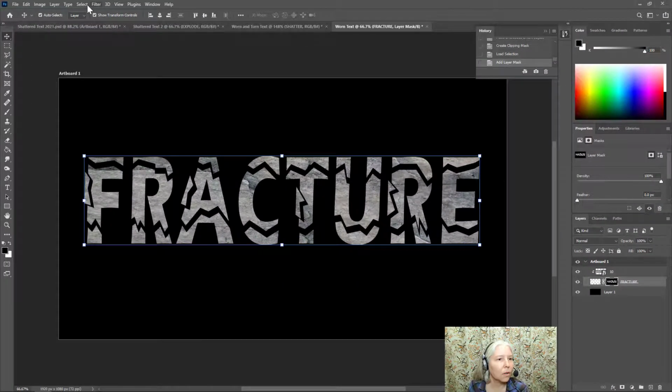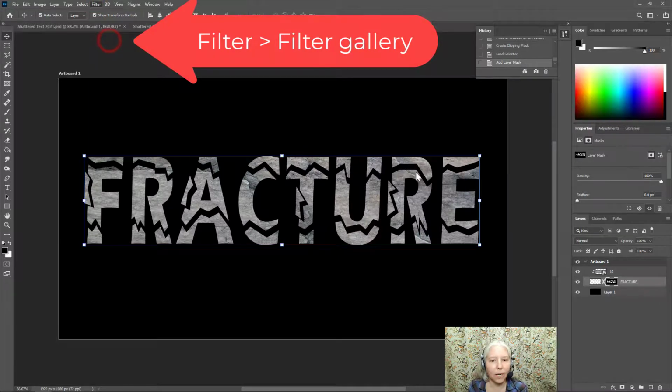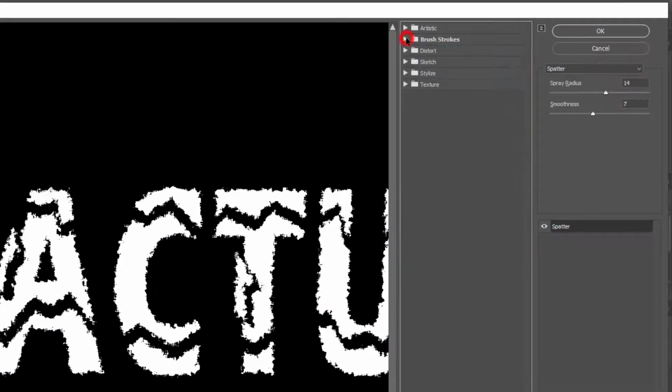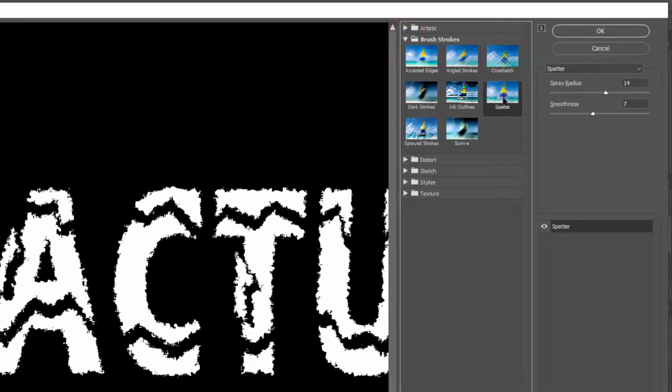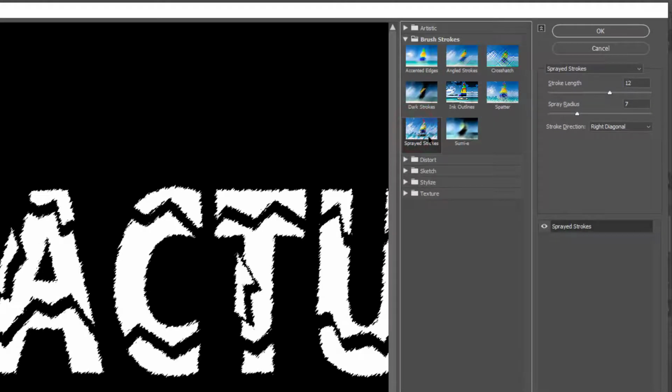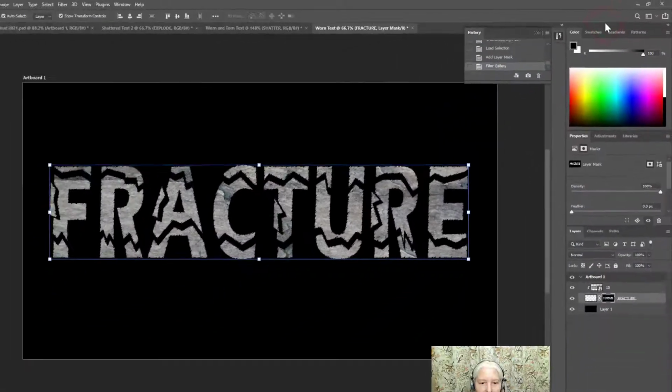Next, I'm going to go to Filter, Filter Gallery, and I chose under brush strokes. I thought spatter looked good, and I also thought sprayed strokes looks pretty good, but you can choose one that you like. Anything that gives it this kind of worn edges. So I'll go ahead and stay with sprayed strokes, and of course you can adjust these to affect the intensity. So I'll click OK.